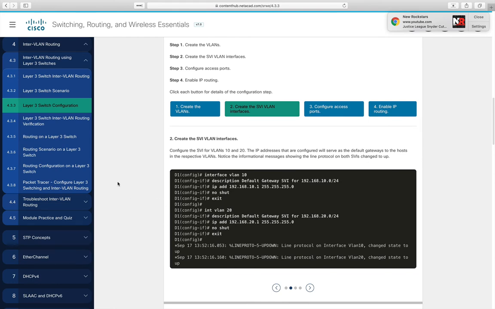Creating the SVI interfaces, we go in and we say interface VLAN 10. We can give it a description. We can give an IP address, subnet mask, and bring the interface up. We need to do that for VLAN 10 and VLAN 20, and you'll see that we're giving the IP addresses that we discussed in the topology.